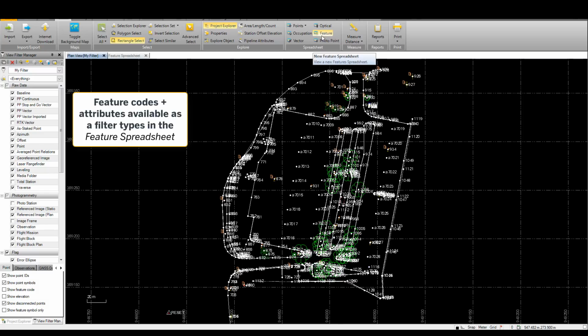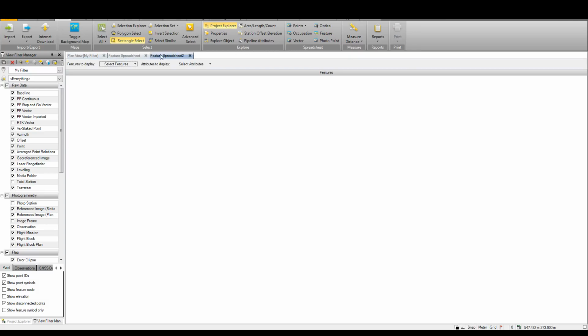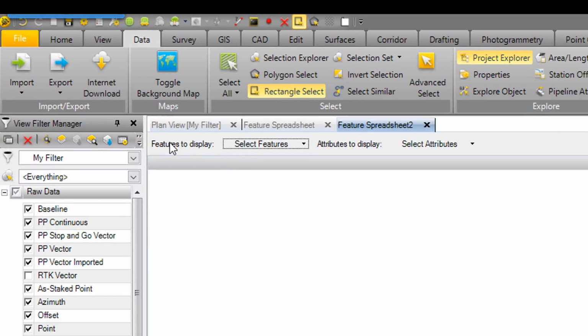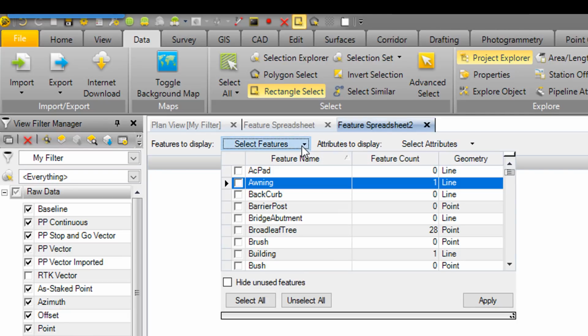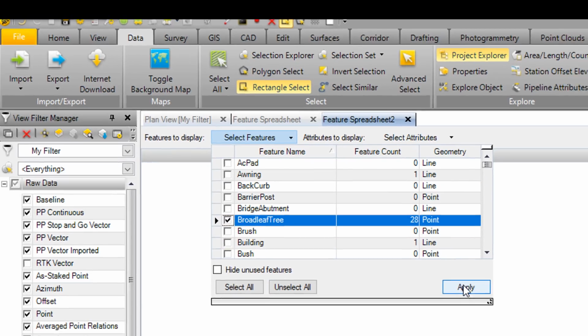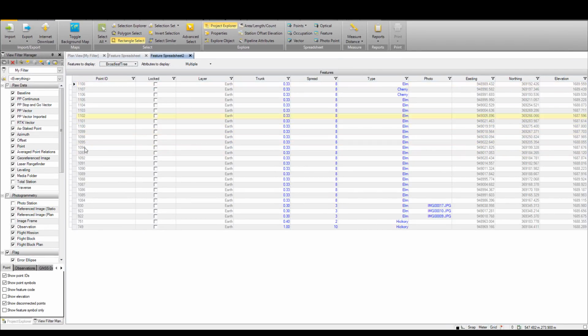The feature spreadsheet in the Data tab has also been updated. When I launch that, now I see two options here, features to display and attributes to display. I can select all attributes or I can unselect all. I'm focused here on my elm trees. I will select just the broadleaf tree and all of the points with code broadleaf tree are shown. Now in the types, I can sort just by clicking on the type, and you can see there are two hickories, two cherries, and the rest appear to be elm trees.